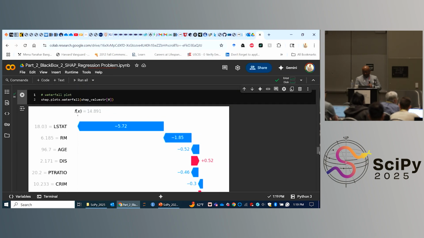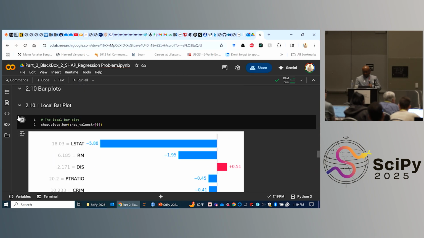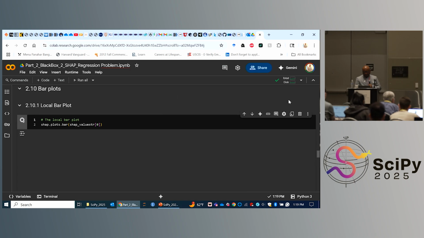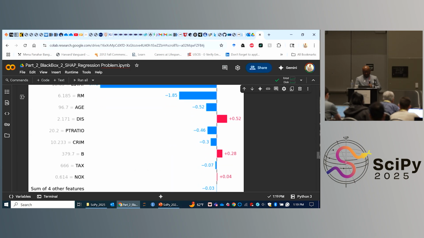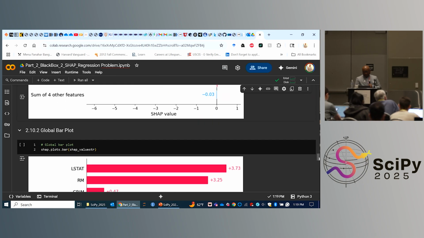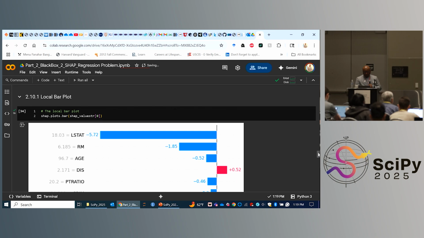And in the same way, it starts from the base value, and there are negative and positive contributions, and it gives the result of minus 5.72. So that's a negative effect. Now this is the local bar plot, and local means you can see positive and negative both in the same bar plot. Then you can make it absolute values if you want to see all positive.